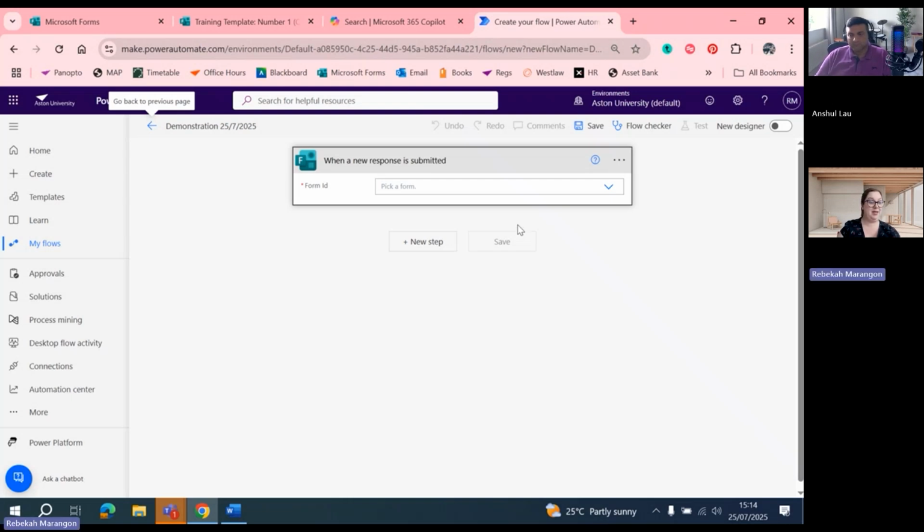Once you're in here, I clicked switch without saving. So click without saving, predominantly because we haven't done anything yet. And if you click with saving, it takes forever.